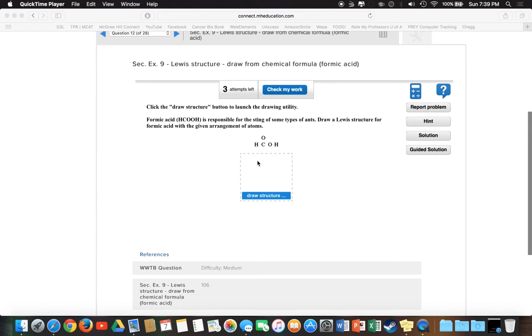Hey everyone, it looks like a lot of students are having trouble with the drawing portion of some of the homeworks. So this is just a quick tutorial on how to draw structures correctly. Now, this is not a tutorial on how to actually learn to draw Lewis structures. This is just me teaching you how to use the program. So if you're confused about how to draw a Lewis structure, that's not what this video is about.